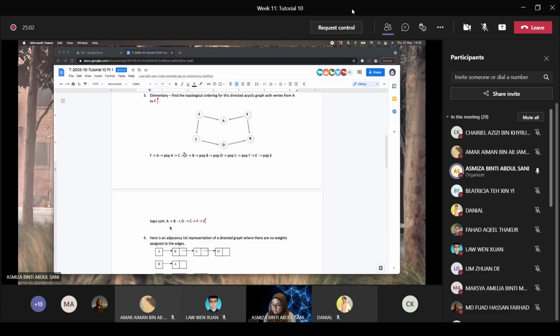If you draw back the graph with the arrows, it is actually going backwards, so you need to reverse the sequence. The order is correct, it's just that it's reversed. So you need to do E first, and then F, and then C, and then D, and then B, and then A. You get what I mean?